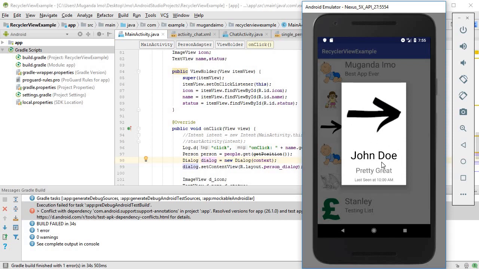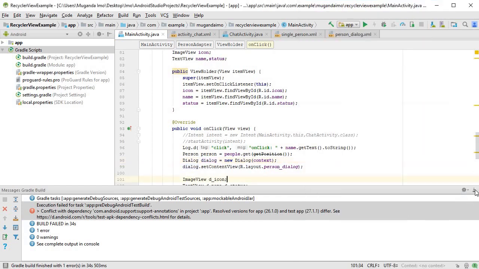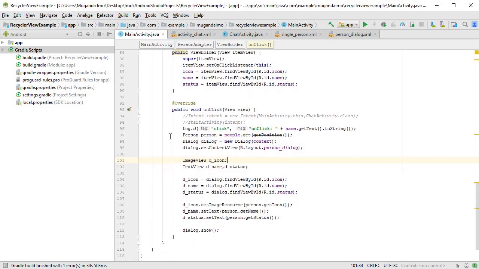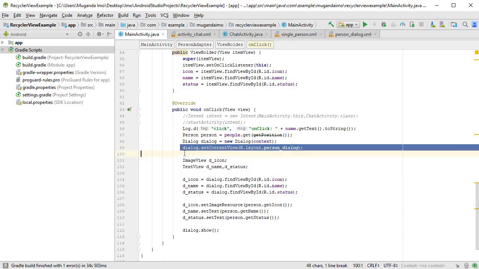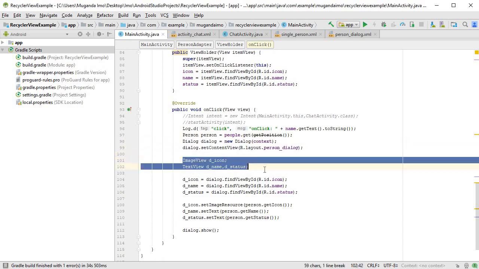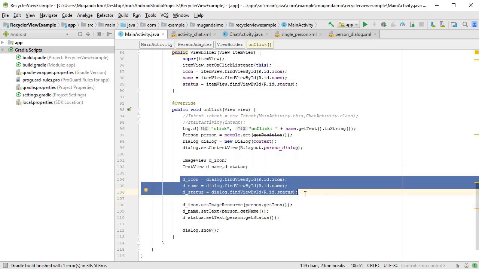So let's just take a look at the code. Since we already know how to create a dialog box, let's just look at the code that we need to write this. So here we have what we would already expect. Dialog is equals to new dialog. We set the content view. We declare the widgets and we connect them with findViewById.